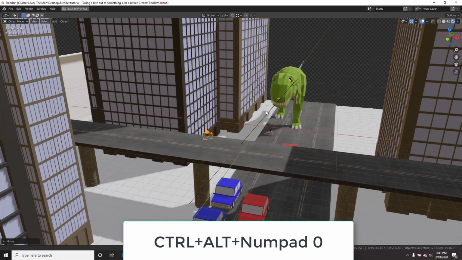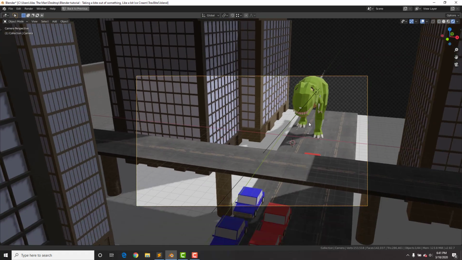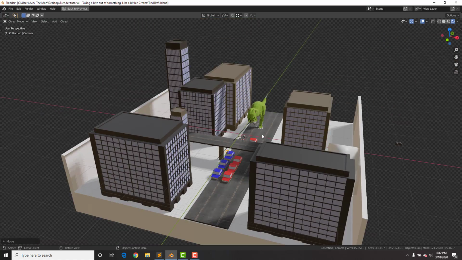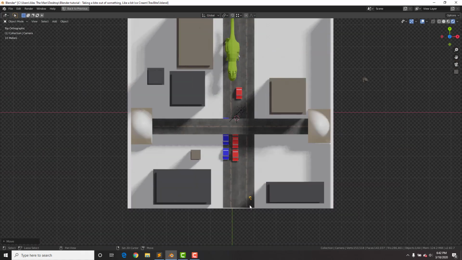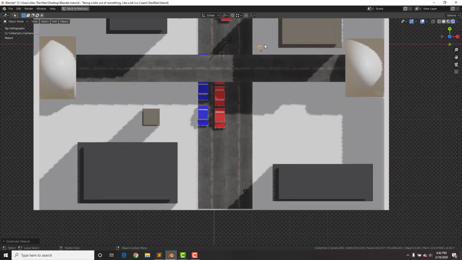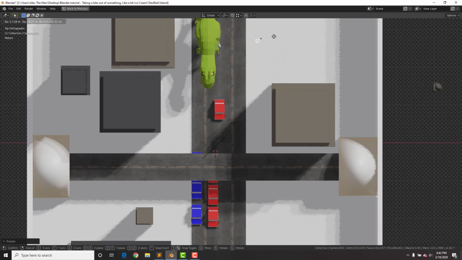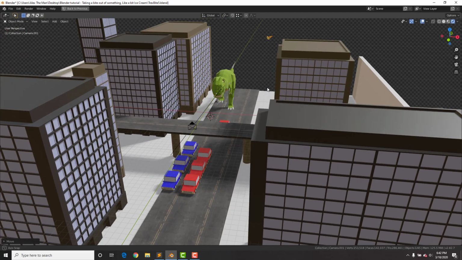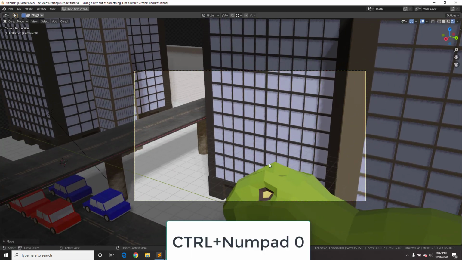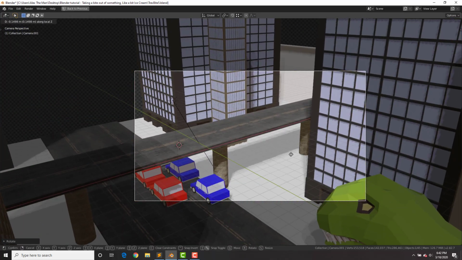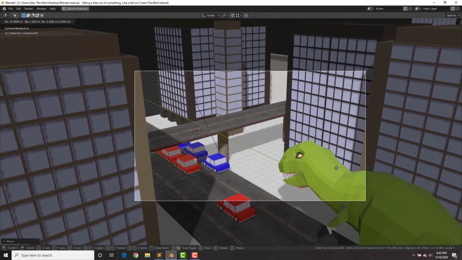Now we could hit Control Alt Numpad 0 to snap the camera to our current view. And then I'm just going to go ahead and hit Shift-D to copy the camera, and with the second camera selected, to go into the view of this camera, we could hit Control Numpad 0, and we go into that view. Now to switch between cameras during animation, we just have to add markers.